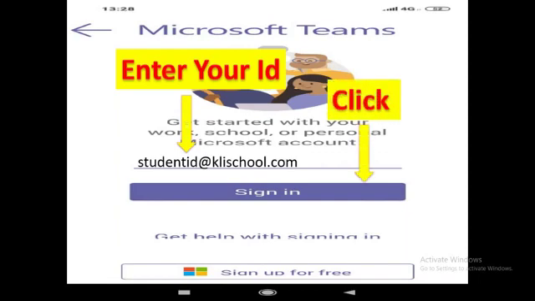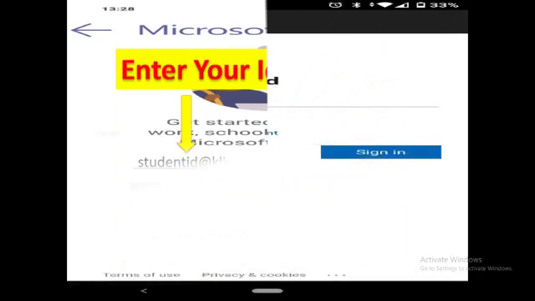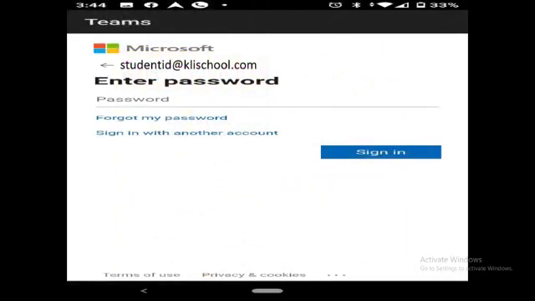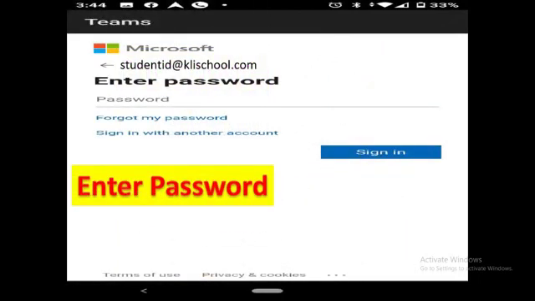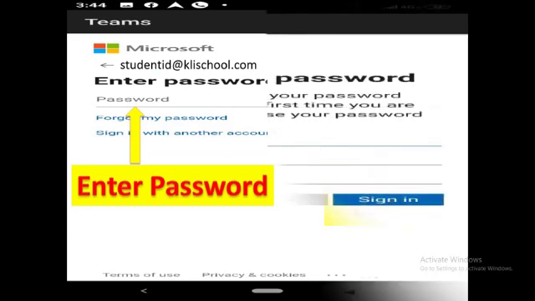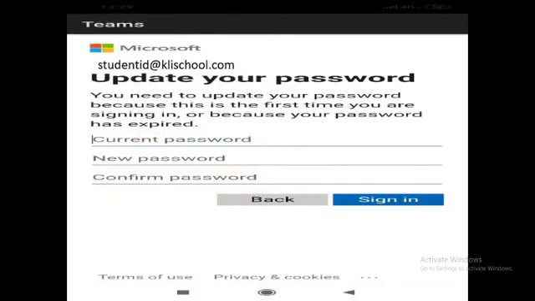Once clicked on sign in, it will ask you for the password. So here you have to enter the password. The password is also provided to you from the school along with your ID. So enter the same password which is provided to you and then click on sign in. After clicking on sign in, this will be the next screen.